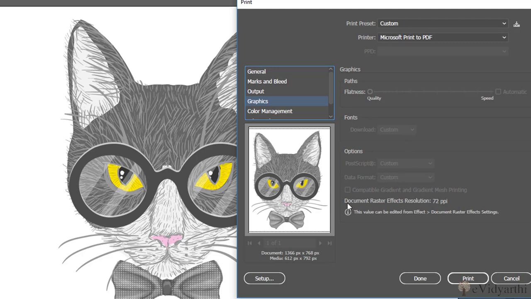Also I want you to read over here. We have a thing written that is document raster effect resolution is 72 pixels per inch. Now this is a problem because for printing it should be at least 300 pixels per inch, but it depends on your artwork जो आपने किया है, because it will then rasterize it to 72 pixels per inch, which is quite low. Fine. Let's move ahead and scroll it down.